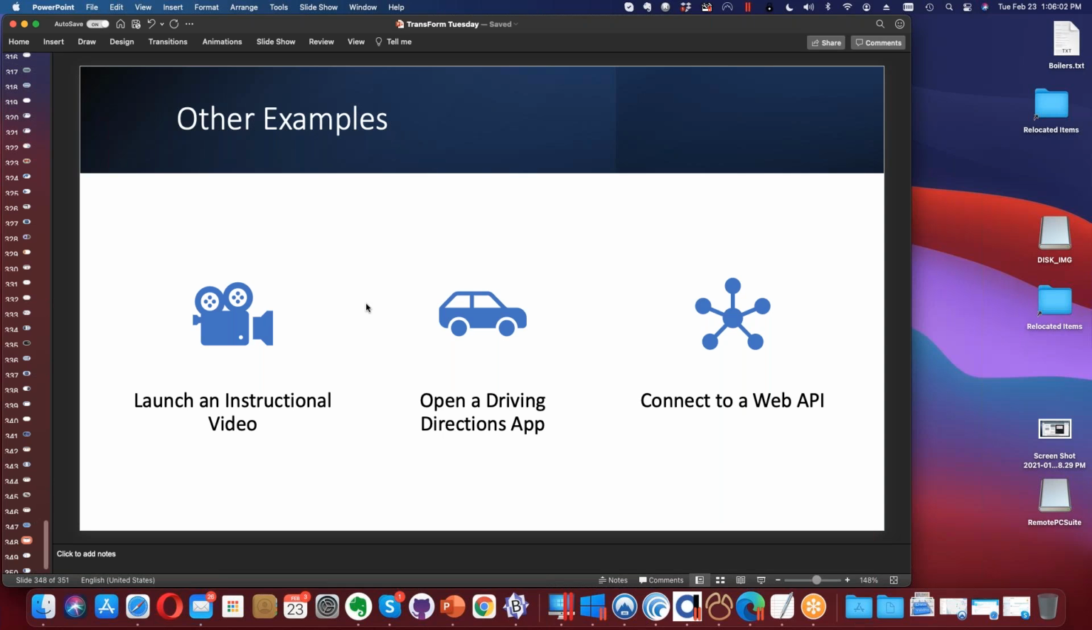Or maybe your app requires you to send out service vans that go from location to location. You could have it open up the driving directions app in the person's smartphone, whether that's the one from Apple or Android or Waze or any of those. You can actually launch that right from TransForm using TPL.